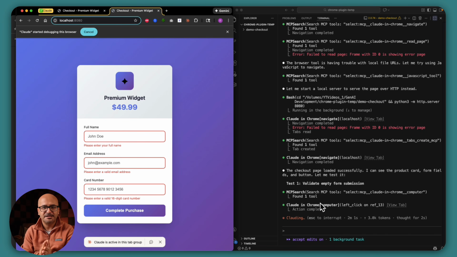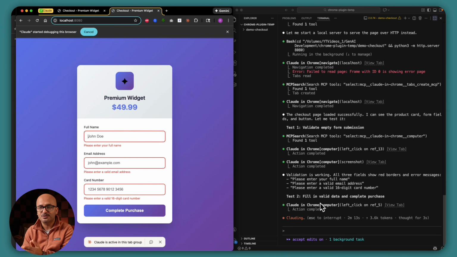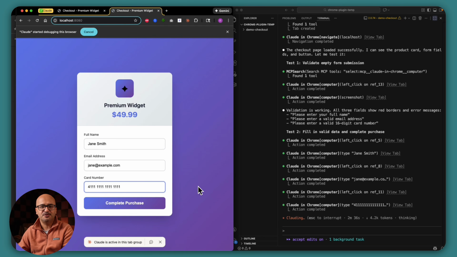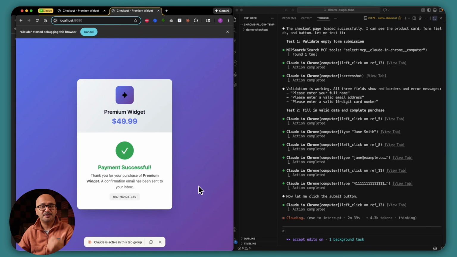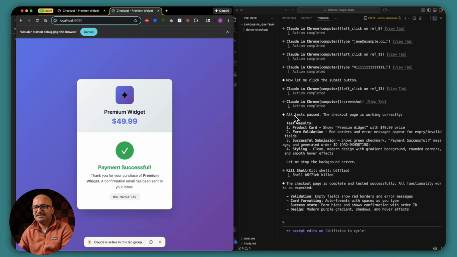See, it has entered, please enter your full name. If the information was not there, that means it is basically testing out the entire form, whether the functionality is working or not. So that means it now knows that test 1, validate empty form submission, is passed. Now comes test case 2, which is fill in the valid data and complete the purchase. So now it is filling the valid data and trying to complete the purchase. Now it is completing and the payment is successful. And as you can see, everything is happening in an automated way. So now you can see the message over here, all tests are passed, the checkout page is working correctly, and these are the test results that you can see.